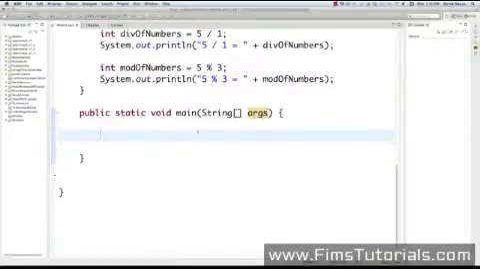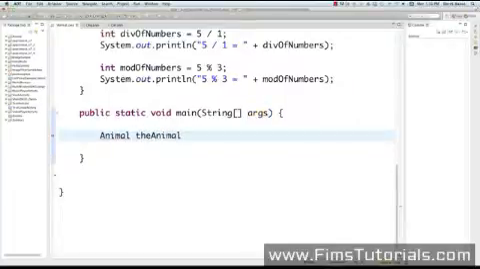They're just basically boxes. Okay, so if I want to execute this, I'm going to go Animal, and I'm just going to call this animal, is equal to, and I'm going to create a new animal object, and I just go like that.